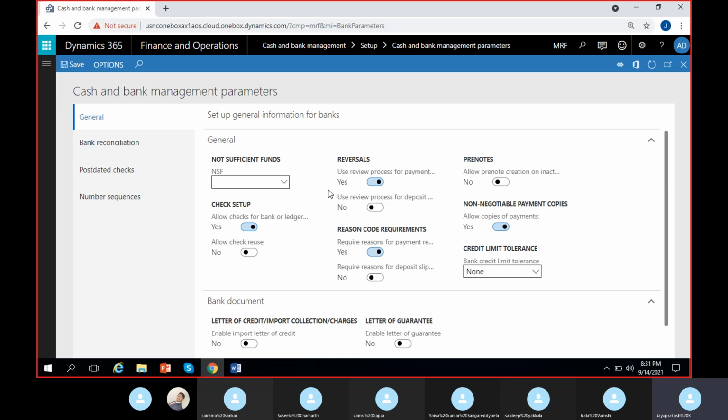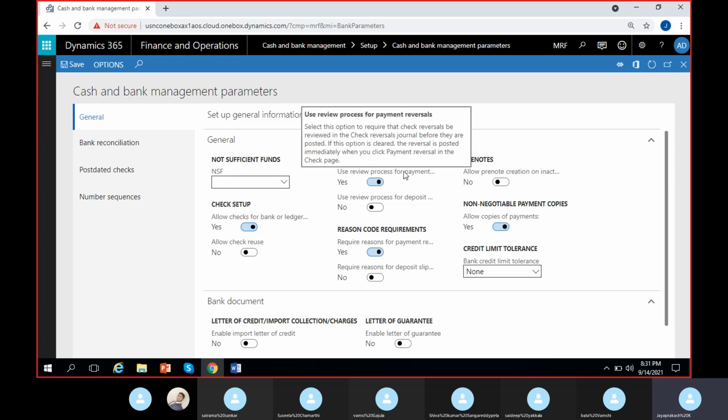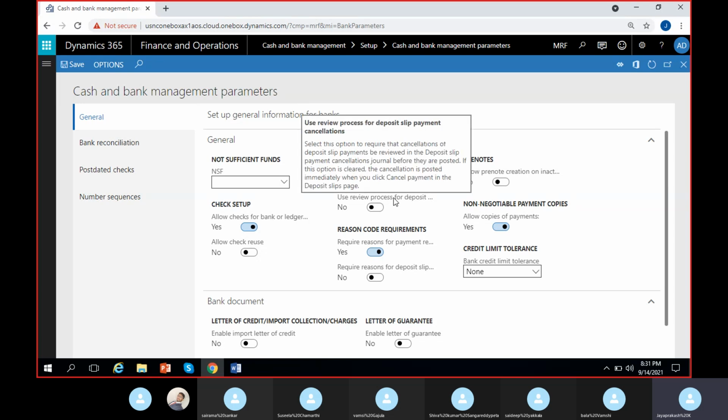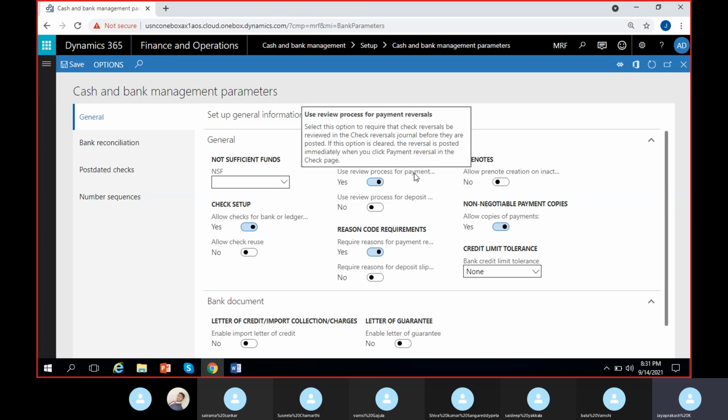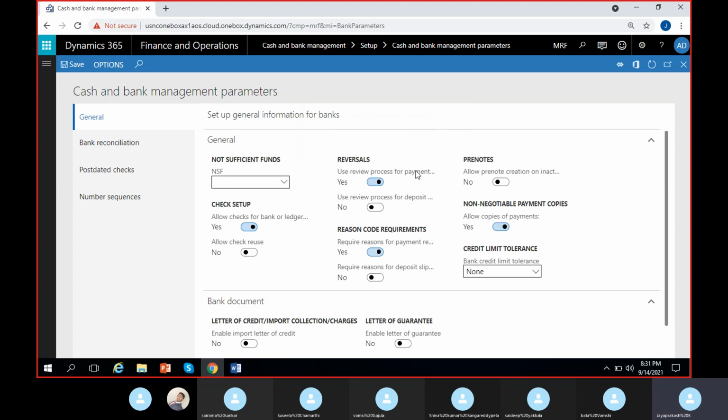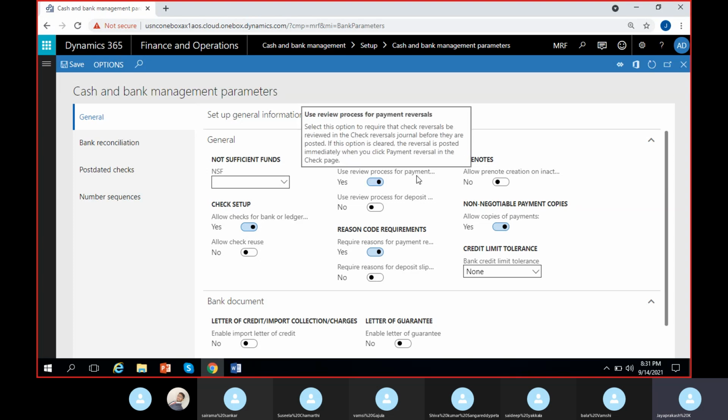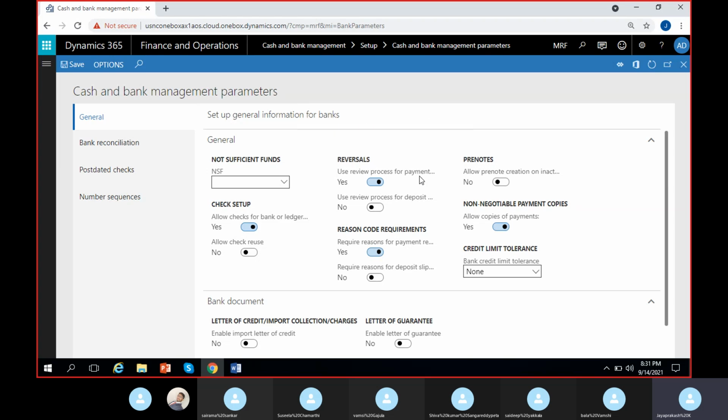Then for reversals, use review process for payment reversal, use review process for deposit slip payment cancellations. This we have seen already. For check reversals, if we enable this parameter, it uses the review process rather than automatically posting the reversal entry. The system will use the review process, or we can go and review the journal and post the reversal transaction. So for that purpose, we can use this review process.